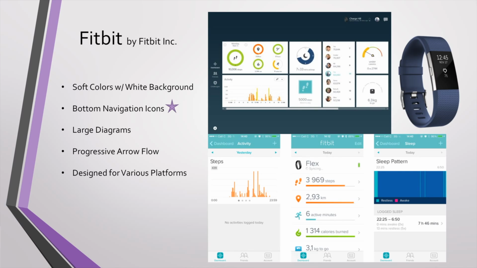This app was also designed for various platforms, so users can quickly access the app from any location with any device, which gives it the home stretch over the other popular health applications on the market.